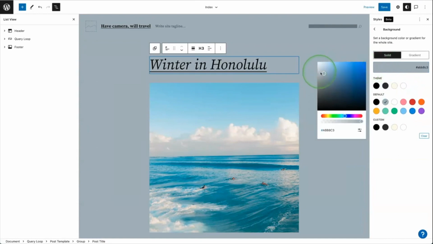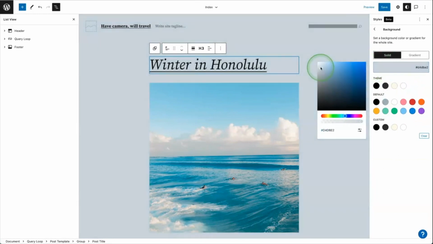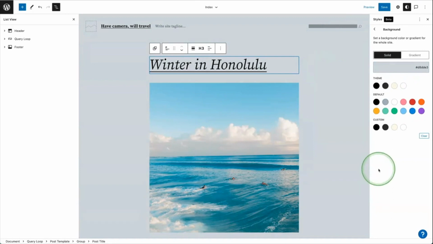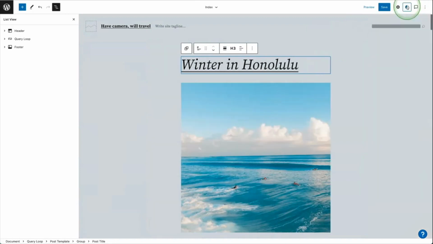This looks a little dark, so I think what I'm going to do is click on the swatch here and then lighten it up just a little bit. I think that's perfect. I also want to point out here at the top that you can see the name of the template we're working on. This is the index template, which displays an index or feed of blog posts from our site. Because our site is a photography blog, the index template is the default template for our homepage.